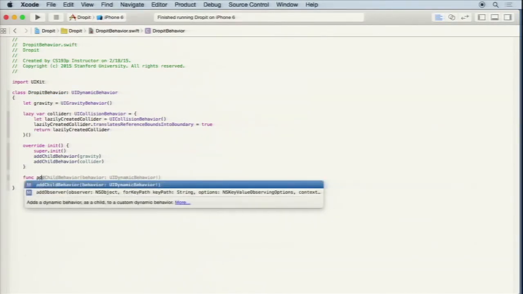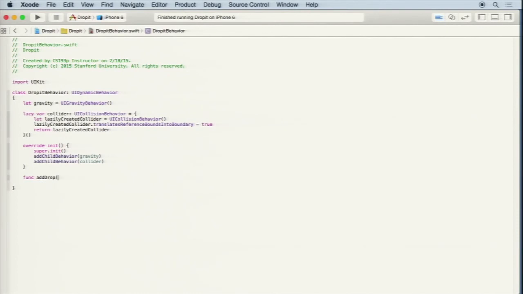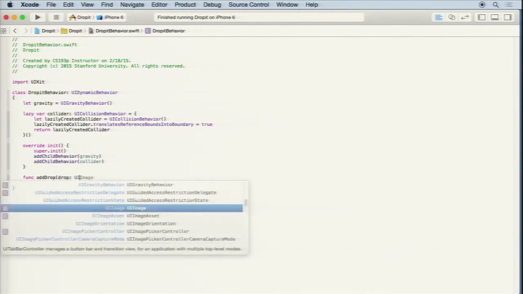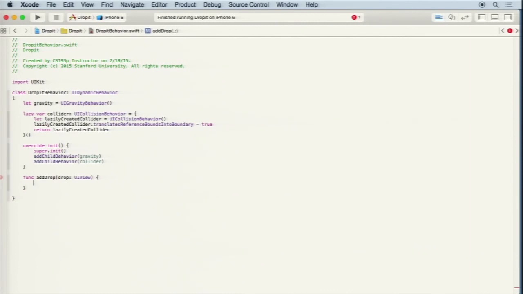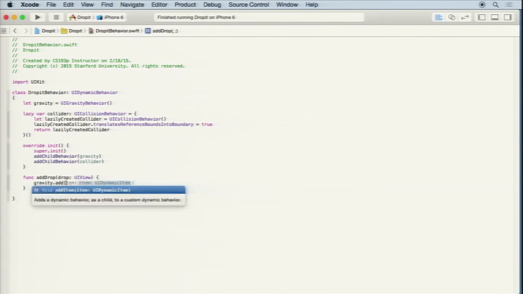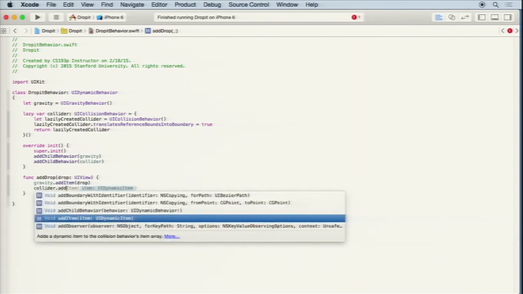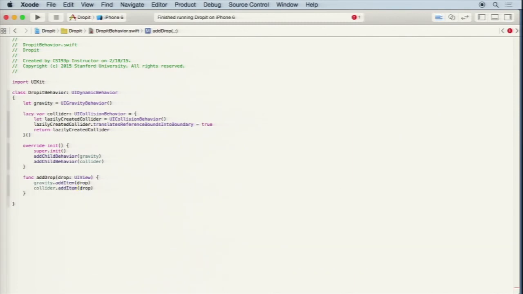So this is an awesome way to create a powerful behavior just by taking other powerful behaviors. I'm also going to have an addDrop function here that takes a drop, which is going to be a UIView, one of these things that we're creating, and I'm going to add the drop as items to both my gravity and my collider. And in fact, and this is debatable whether this is the architecture one would want, but I'm going to actually manage whether the view is in the view hierarchy or not here. So I'm going to add this drop to my reference view whenever you call addDrop in my behavior.